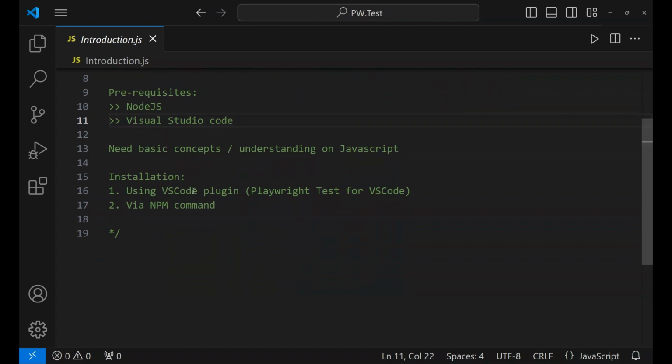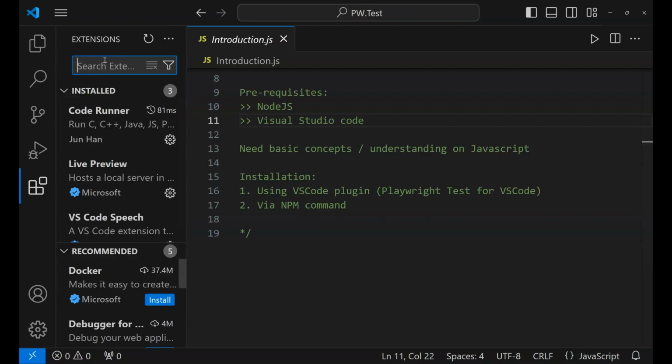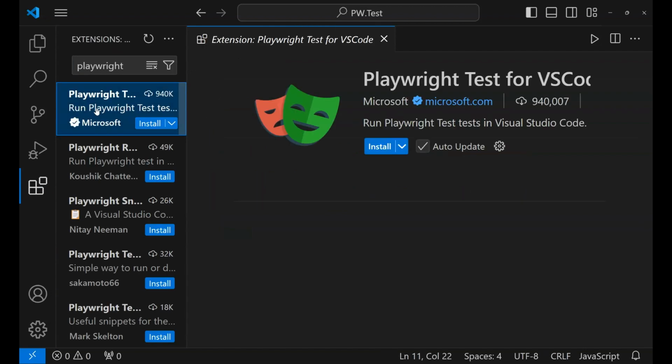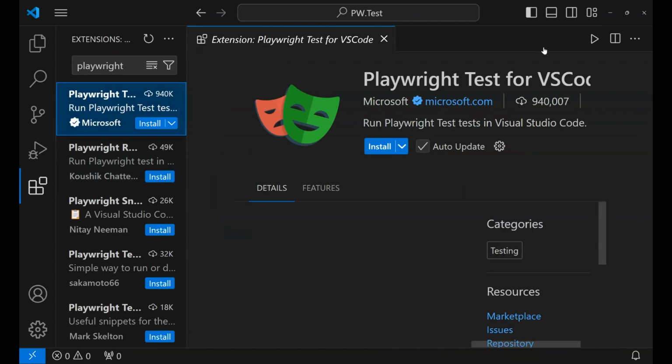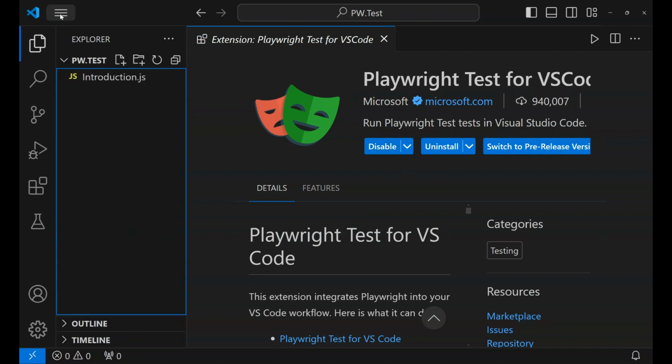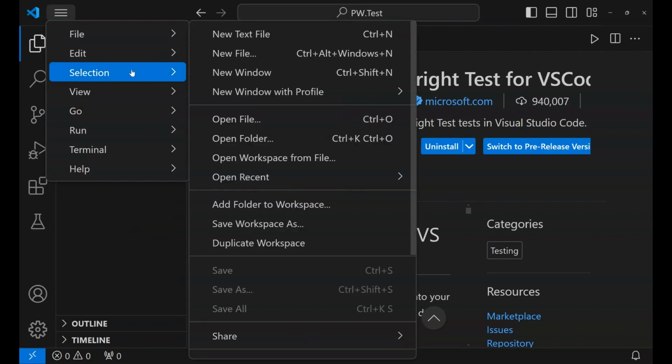First, let's install Playwright using the VS Code plugin. Okay, and the plugin name is Playwright Test for VS Code, right? As we know already, go to extensions and here type Playwright. Okay, the first result will come from Microsoft. So this is the plugin Playwright Test for VS Code. Install the plugin.